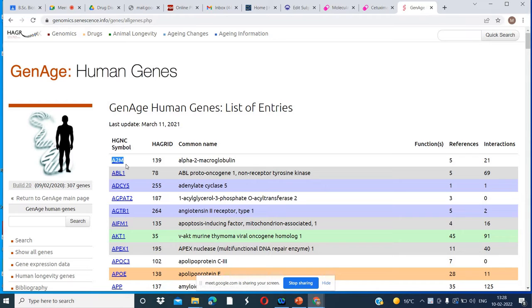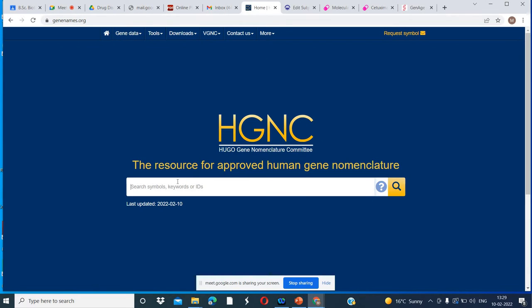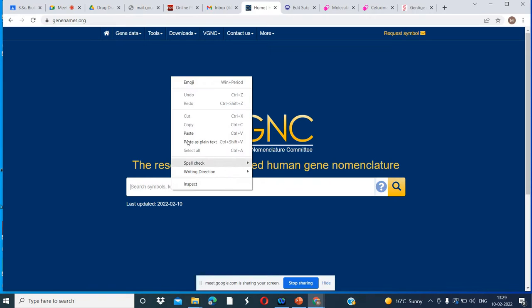AZM. This is the name of the gene, alpha 2 macroglobulin. Okay. And you can take the gene according to your interest. So now we are going to search about this gene. And this is also the website, gene is human. You can also get information about this gene on this website also. So now we are searching in this database.